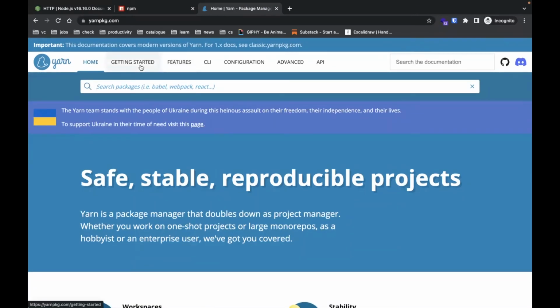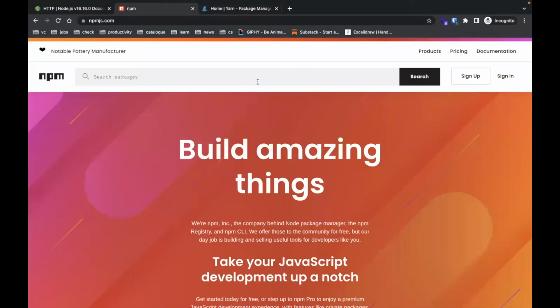I believe they have similar packages you can always install, and you can install Express using yarn install Express. With npm, you use npm install Express. We're going to try something. We'll be working with npm.